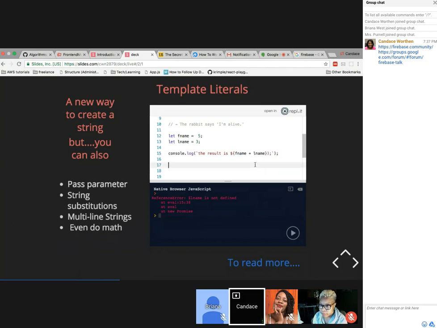you have to get rid of that $. Then we would have the result is, and we can get rid of this. We have the result is 8. So that's just some of the cool things that you can do with it.